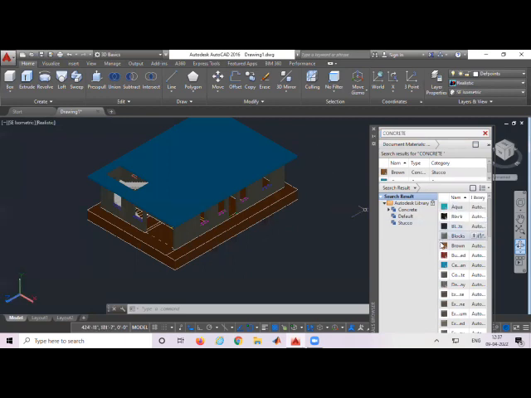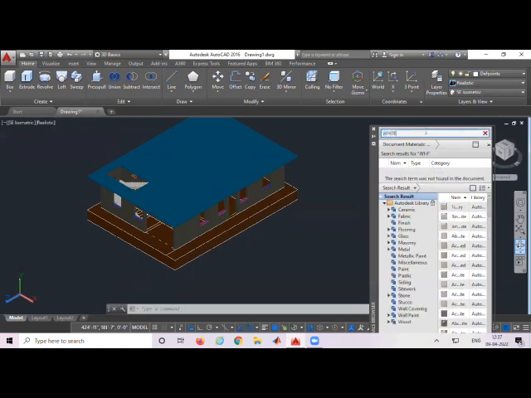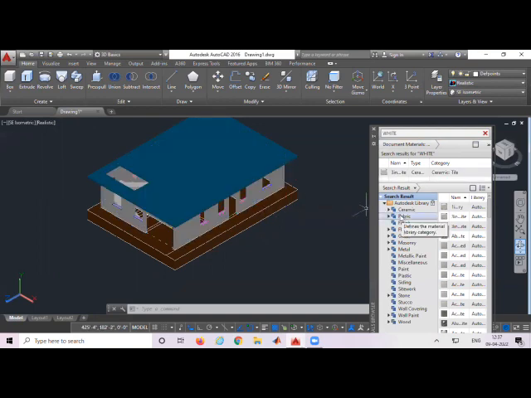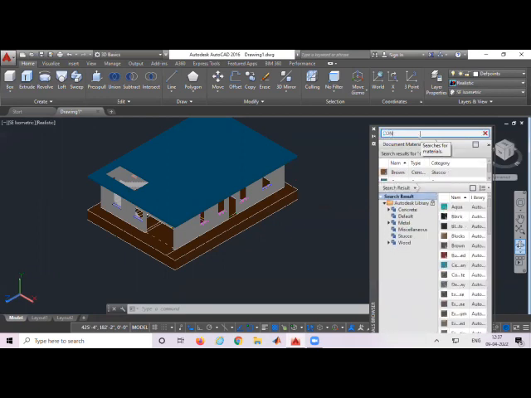I just changed the color of that slab. Next, I wanted to enter white so that we can apply the white color to the walls. So white I have chosen, and it is being applied over the walls. So the walls are being changed to the white color.